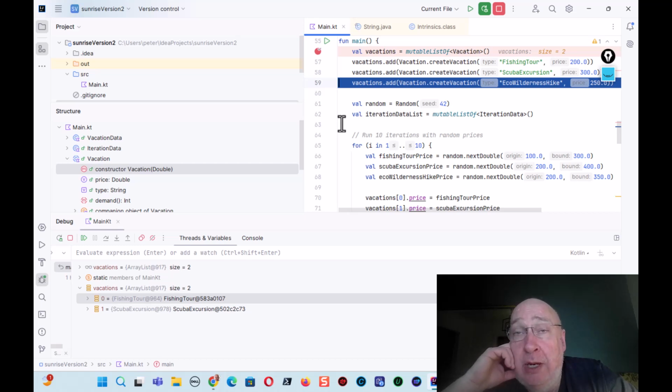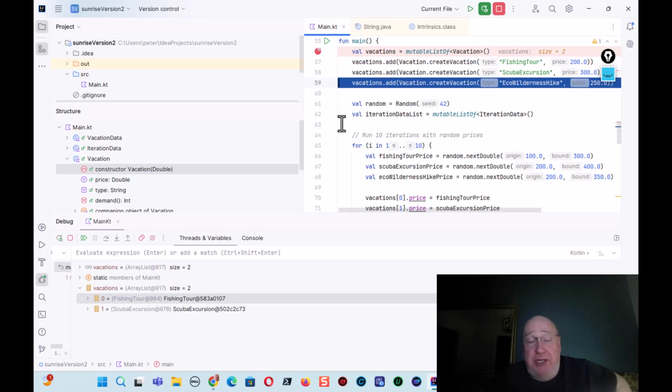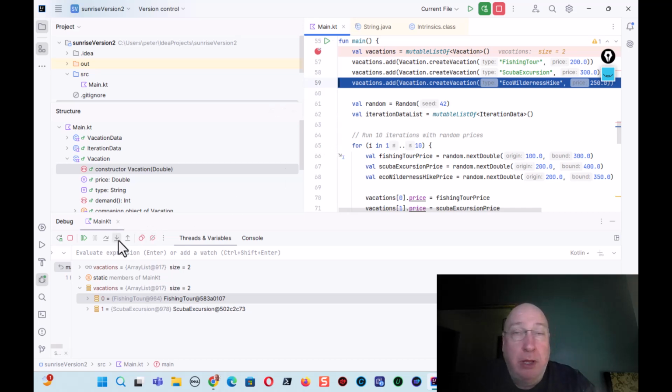Now, this is not a particularly realistic simulation. If it were, I would also have the cost, because it's fine to say that my income from a scuba vacation would be, whatever, $1,000. But unless I know my cost to deliver that, I can't know my net revenue. However, just to keep it simple, I sort of ignore that. All right, let's carry on.